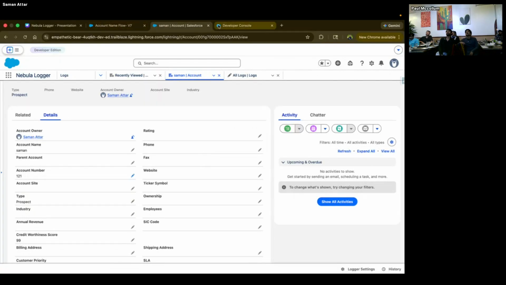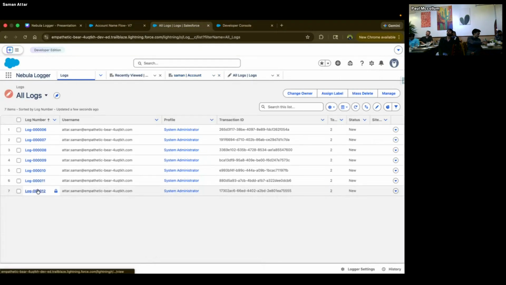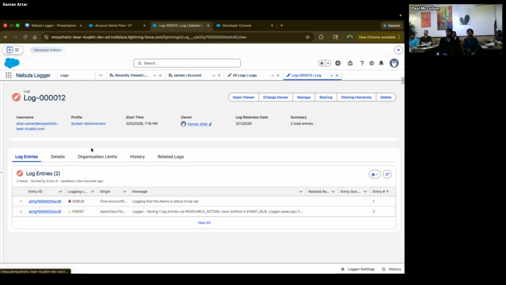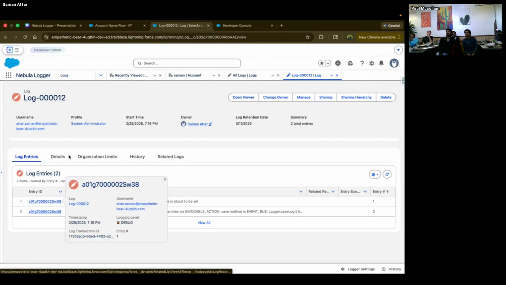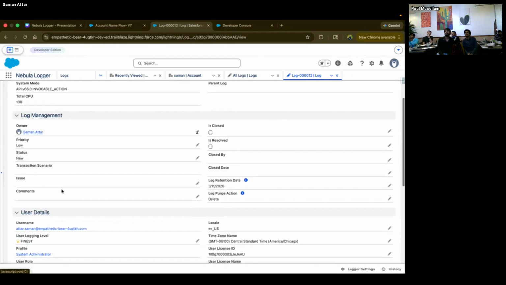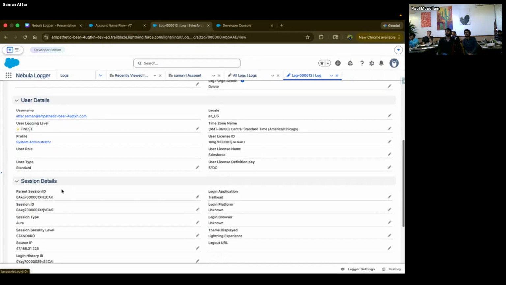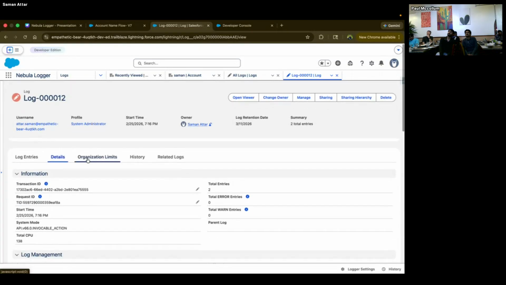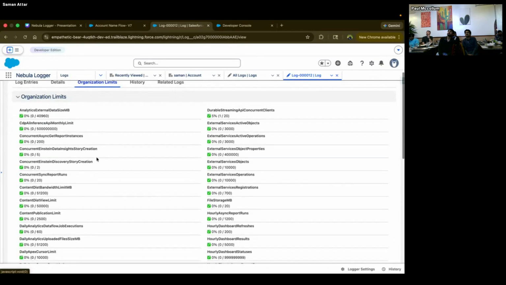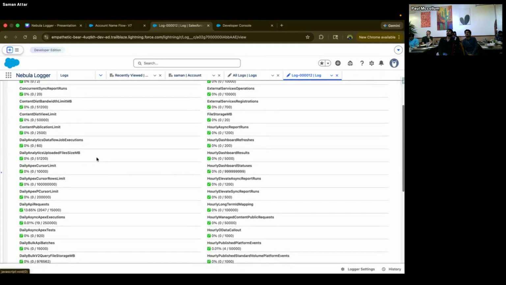Okay. I have the assignment instead of the update record on the after save flow. Let's see if it created a log. Let's go. The misery is over. Okay, logging, that name is about to start. Yeah, and there's all the information that we logged from the flow. You can still see your org limits in here if you needed to, since those apply as well.